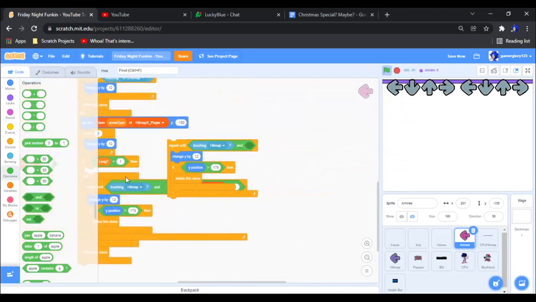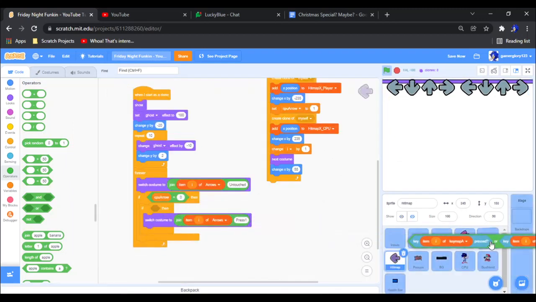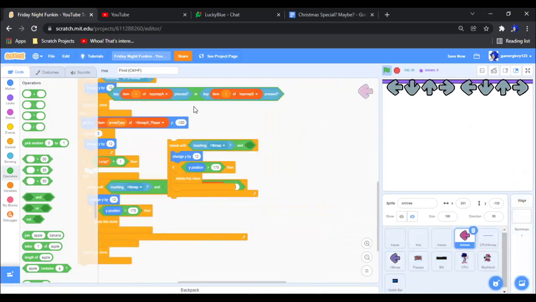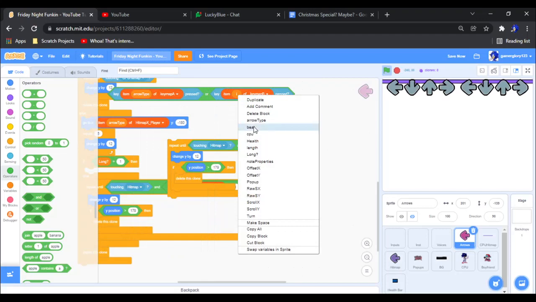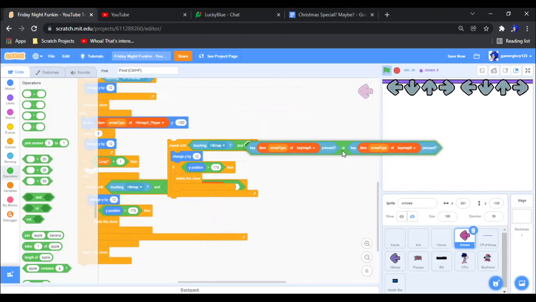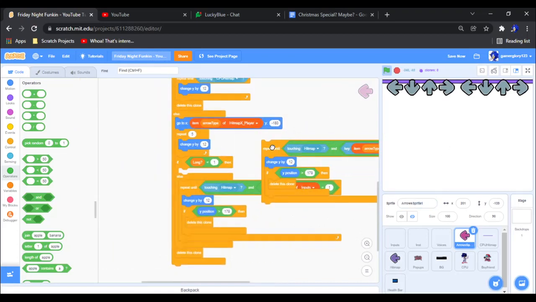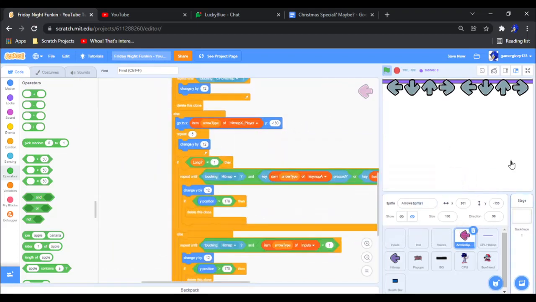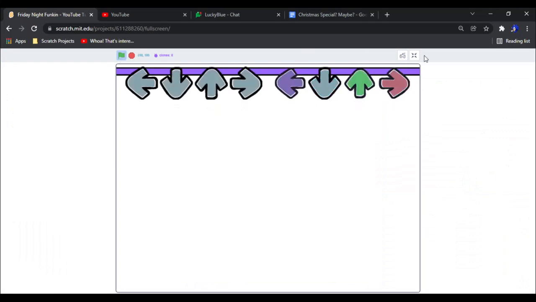And then we're just going to go back into hitmap sprite, copy this over, and swap the I for an arrow type. Same here, there, and put it there, and that should work. Okay.